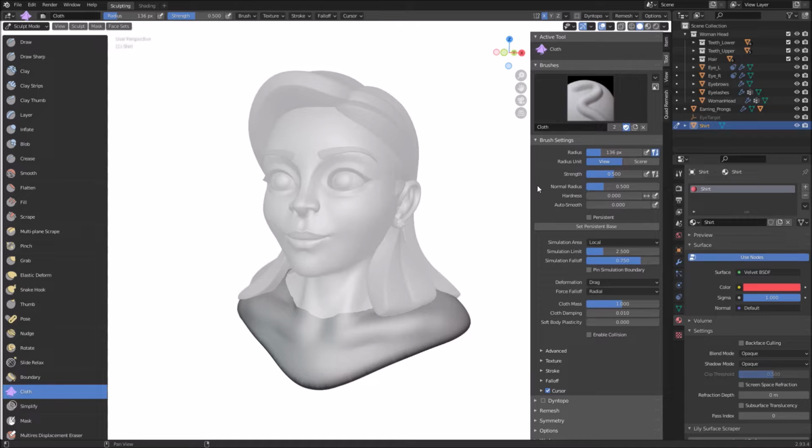The cloth brush is highly customizable, so it's important that we get our radius, strength, and all of our cloth settings set correctly so that we have expected results. Because we're going to be sculpting on the front of the shirt, let's check the radius. The radius should be approximately the size of the shirt itself, so let's try a radius of 75 pixels. And now the radius fits within the size of the shirt.